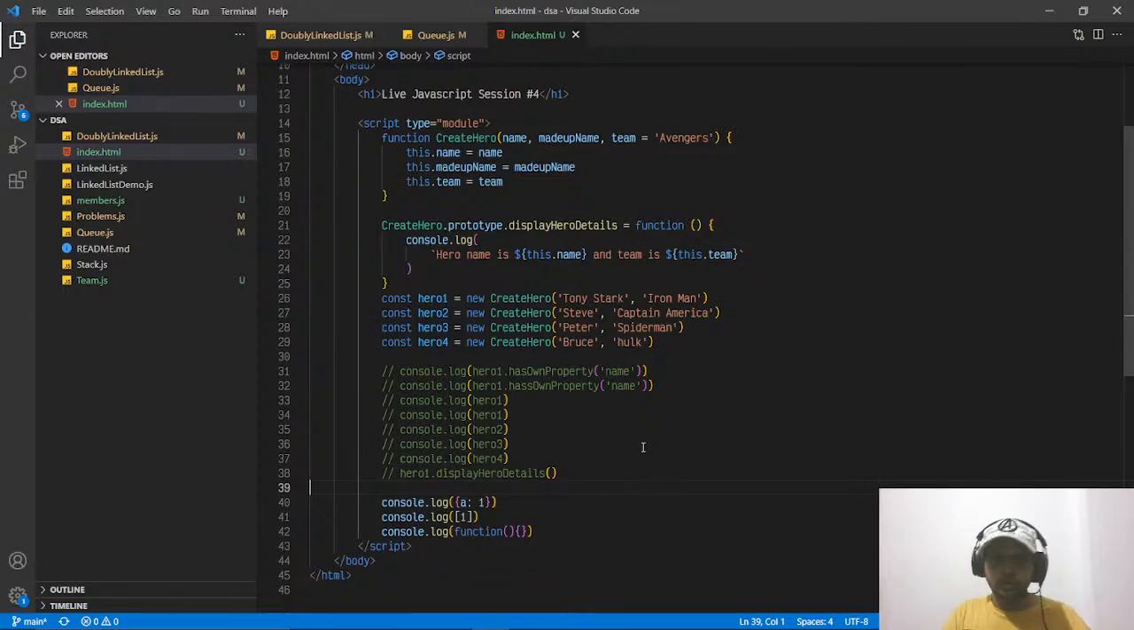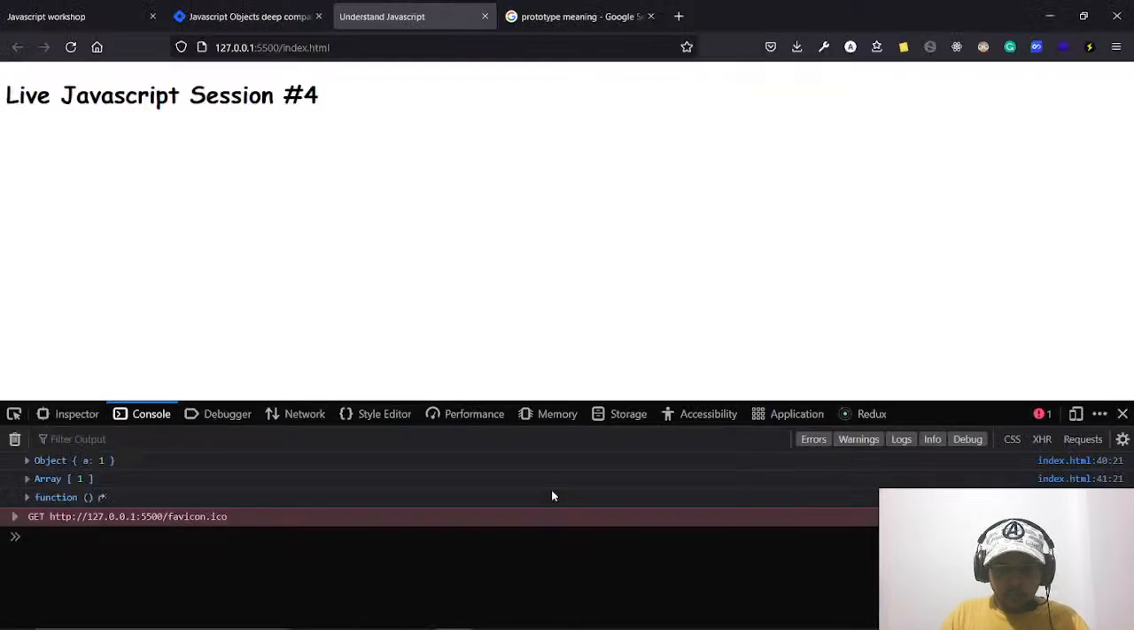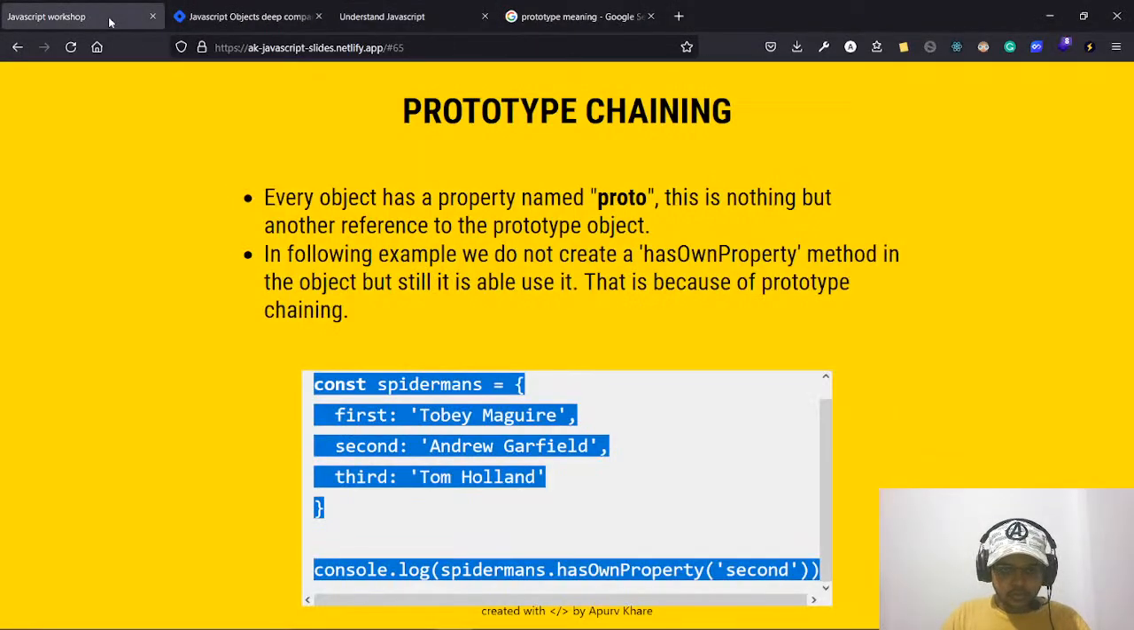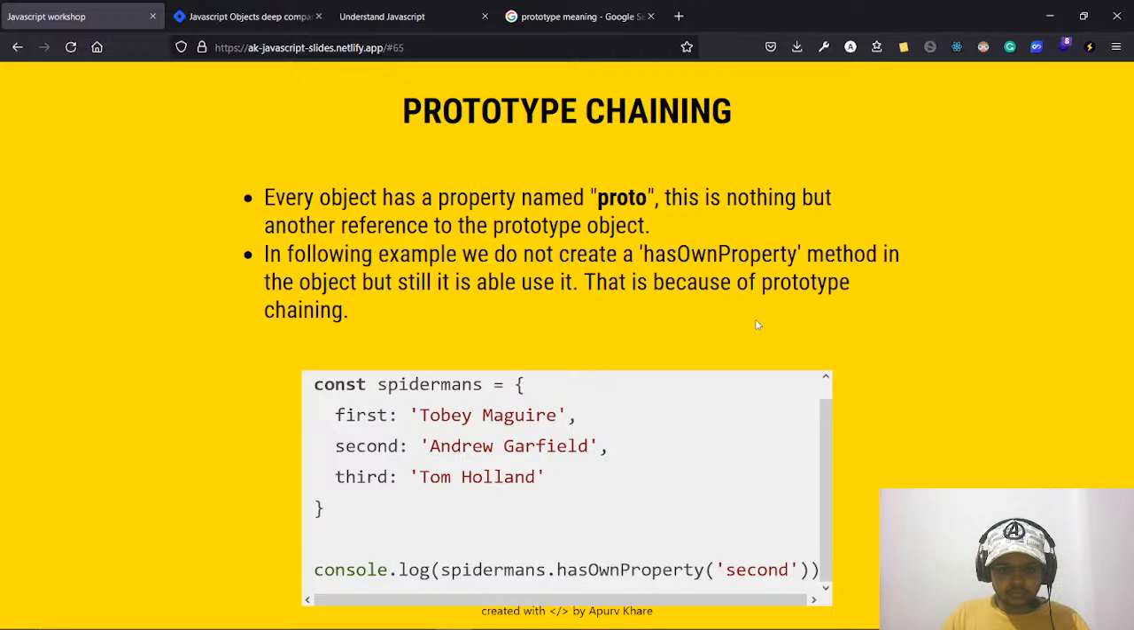If in an interview someone asks, why is everything an object? That can happen. Except for literals, everything is an object. Cool.